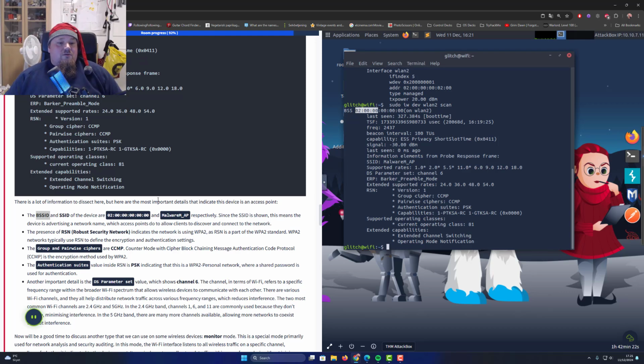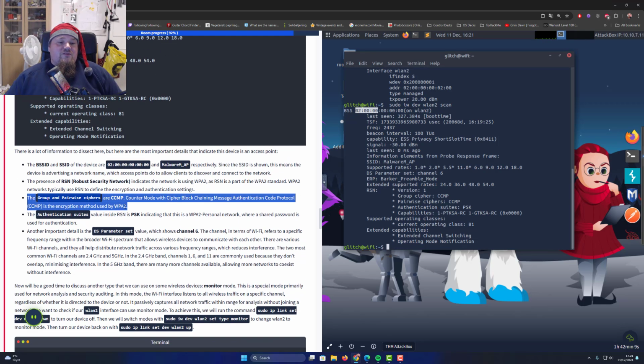All right, so they also talk about the group and pairwise ciphers, CCMP, counter mode with cipher block chaining message authentication code protocol. All these things are great to read, but it doesn't really do anything for you. What is important is just to pay attention to the channel it's sending on, and you can see that this is set on channel number 6.